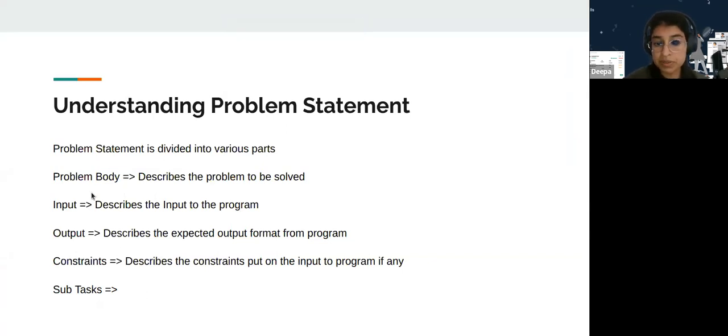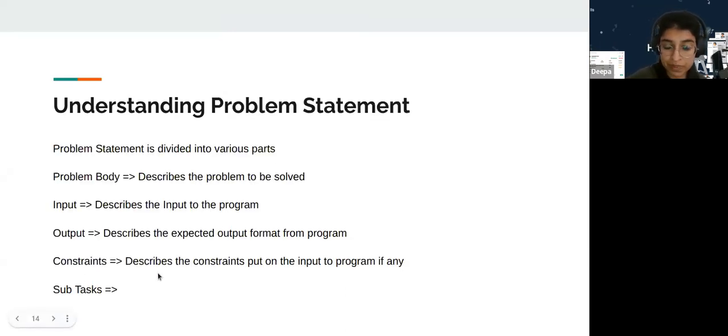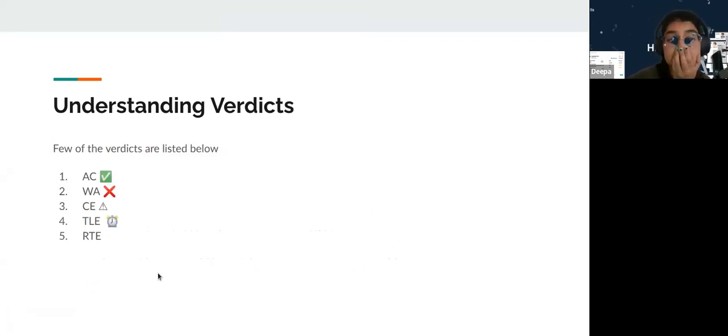The problem is the problem body, which describes the problem to be solved. Like I showed you the statement, everything: A apples, B bananas, then input, output, constraints, and subtasks. I already explained all this. So next one is AC. AC means accepted, green tick. Green tick means your solution has passed. It's right.